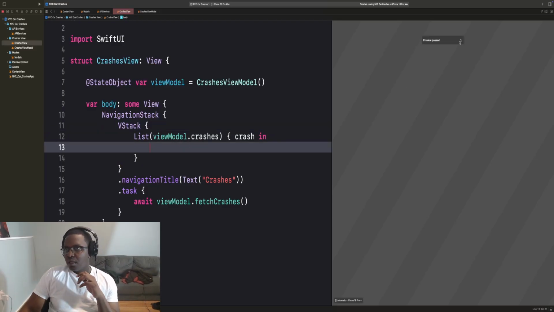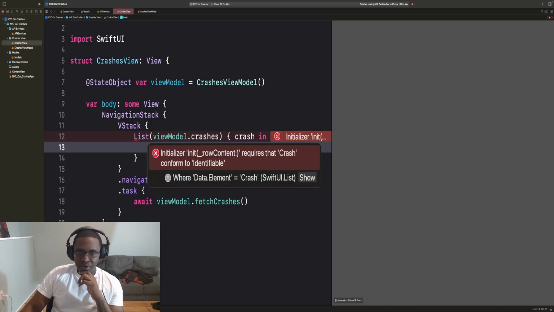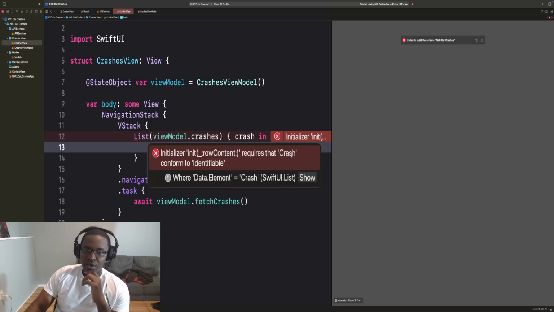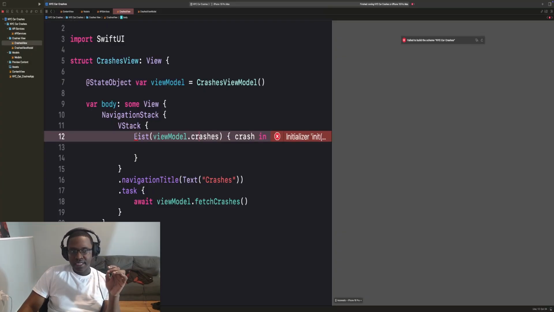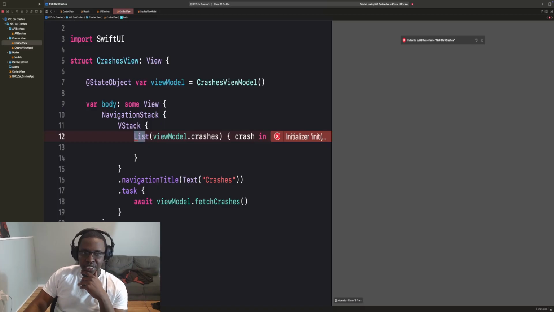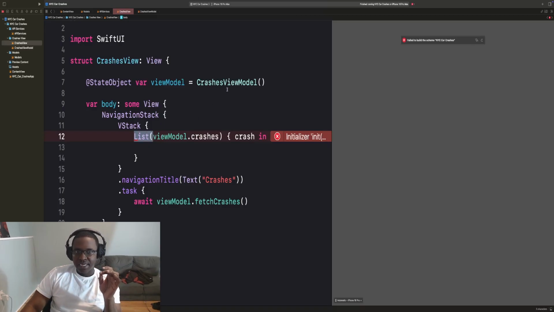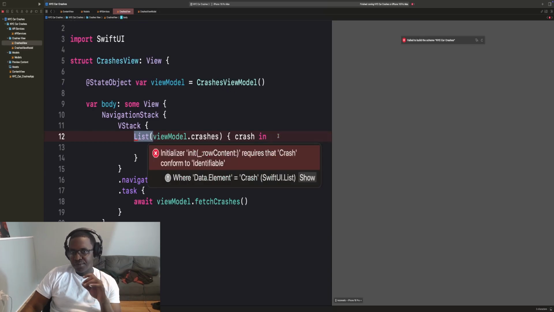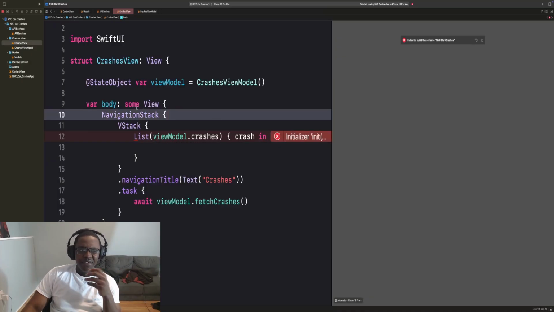Nice. Then let's just run that preview. We get one more error, and this is going to say that, to use, say, a struct or a model or array of those things inside a list, one thing we have to do is make sure that whatever model we want to use conforms to Identifiable. And the error pretty much tells us: requires that it conform to Identifiable. So similar to how we did for Decodable.